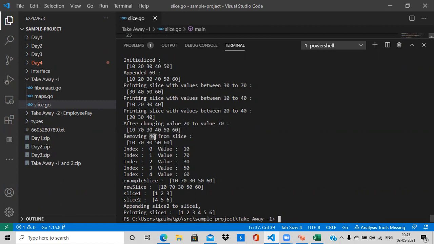Then remove 40 from the slice. So we slice the first to 30 and then from 50 to 60. And then we appended the final slice to it. So this is the output. We removed the middle element.